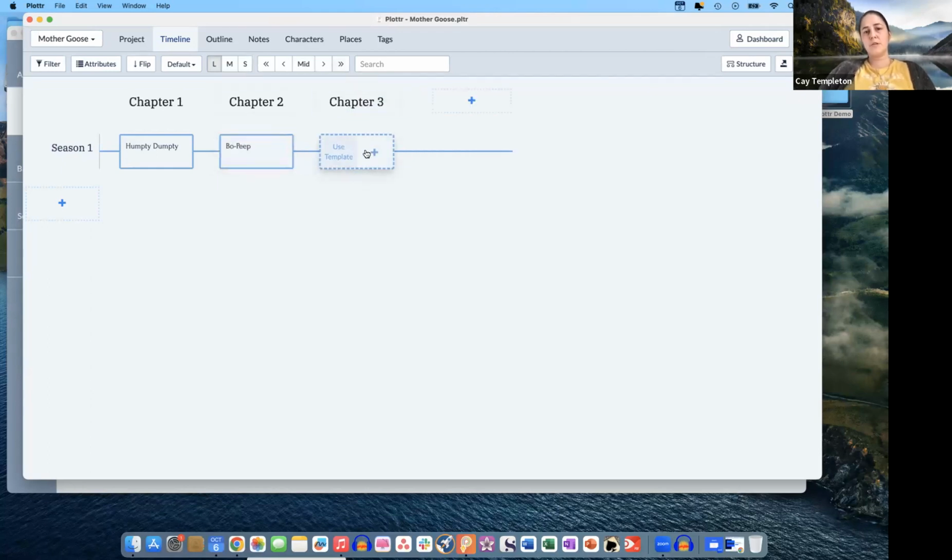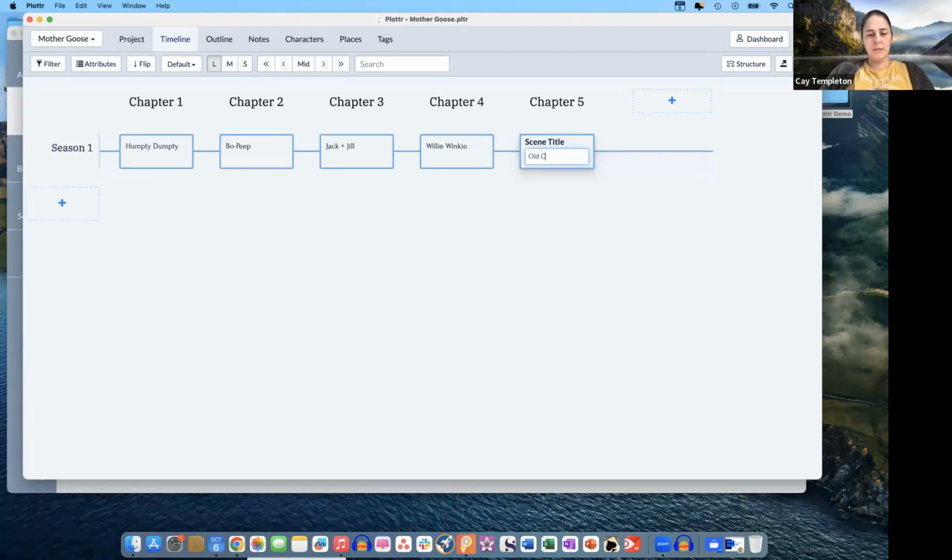My third story, I'm going to do the first 5 just so we have something to work with here. Okay, the third story is Jack and Jill. Fourth story is Wee Willie Winky. If you're younger like me, I didn't hear that story until I read the Mother Goose rhymes myself. And then the fifth one is Old King Cole. Okay, so those are my first 5 stories in my first season, right?